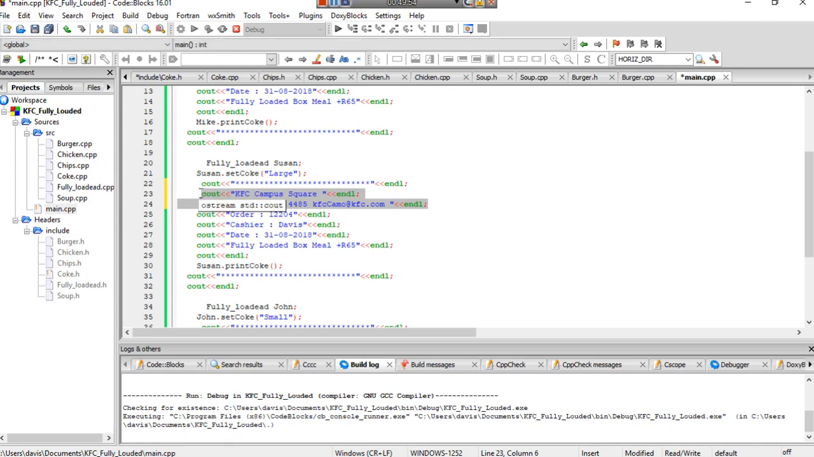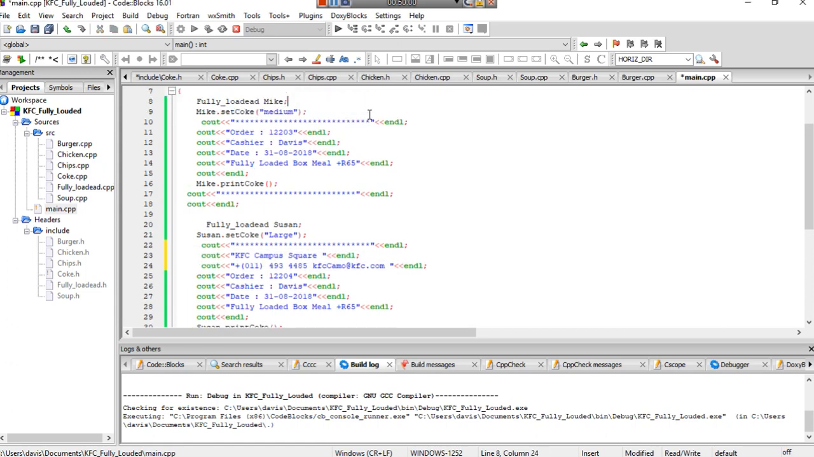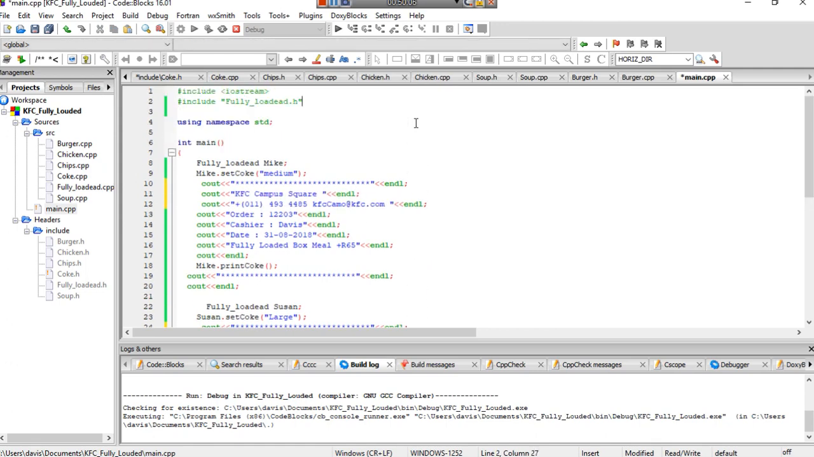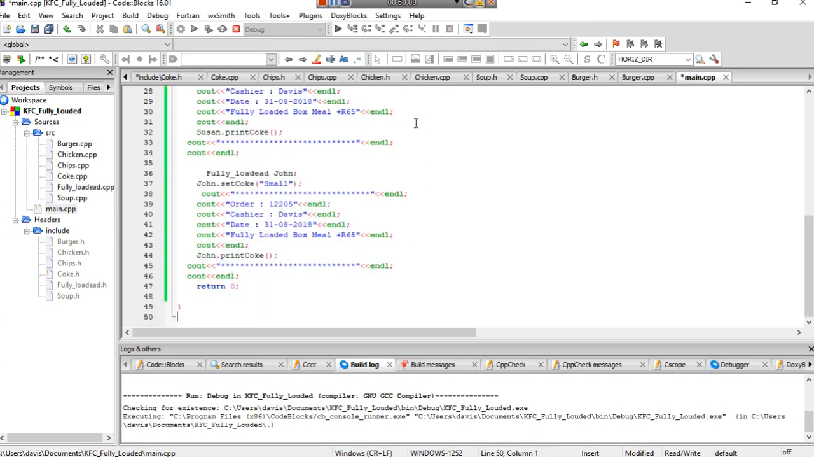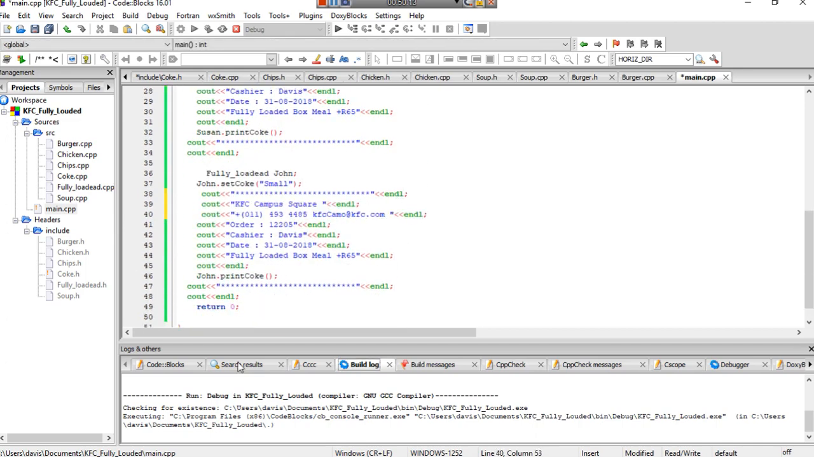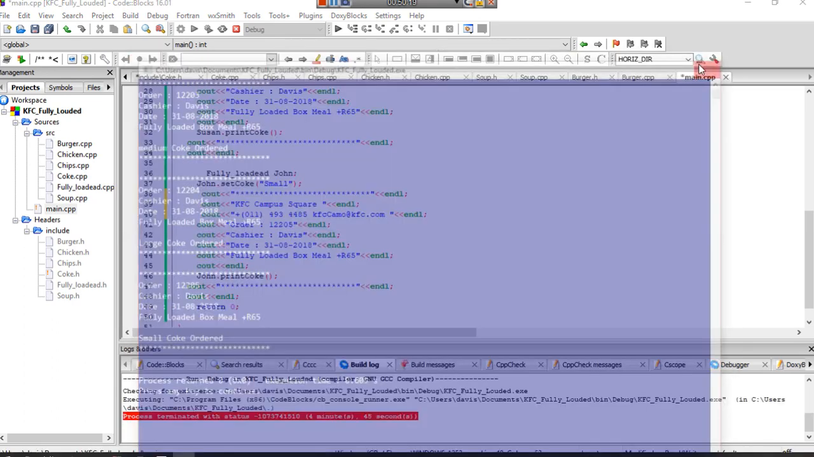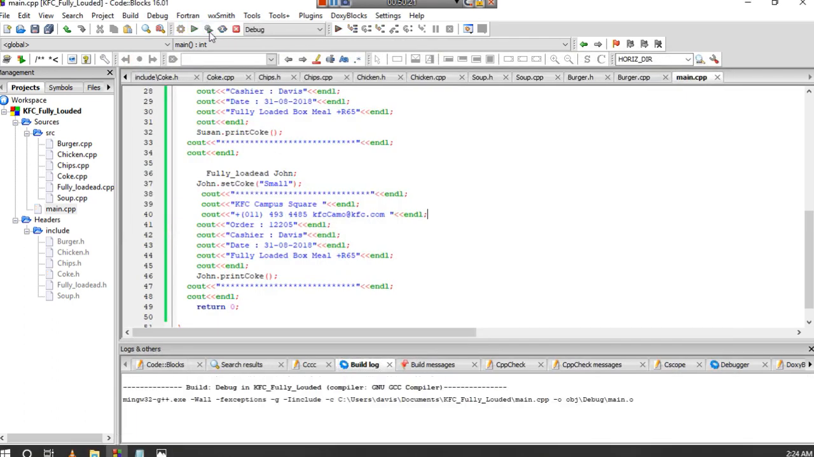So me using this practical example now is for you to understand it more, something that's real, something that you've seen. You've seen a receipt, you've seen a fully loaded box meal. It has a receipt, it tells you the order number, it tells you what you ordered. If you added a large Coke, it tells you, okay, large Coke. So it tells you everything. So here, let's build and run.